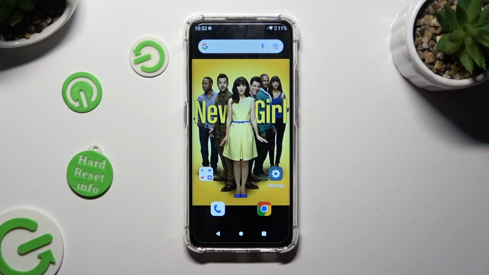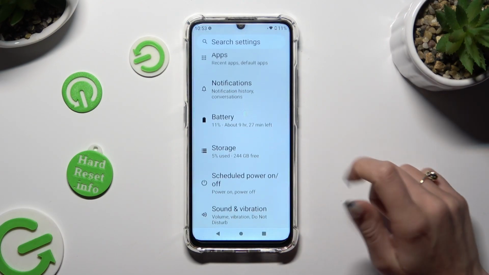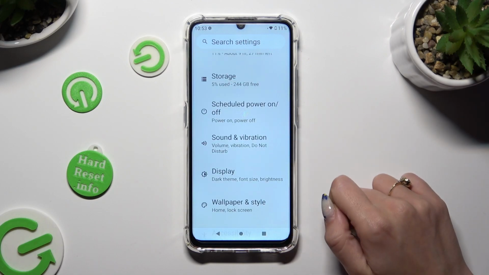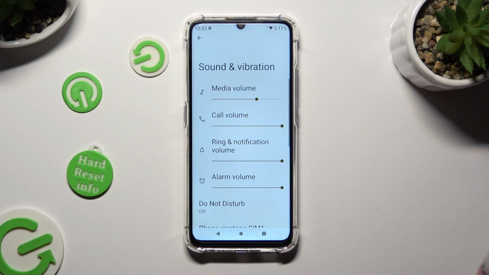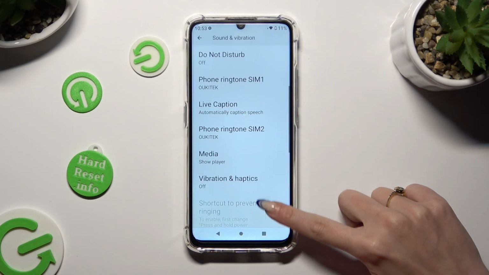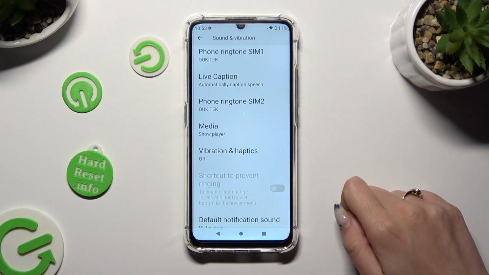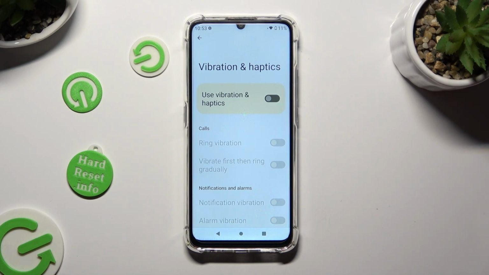Begin by going into Device Settings and scrolling down just a bit to access Sound and Vibration. Following that, scroll down again. Click on Vibration and Haptics and click on the switch next to Use Vibration and Haptics to turn them on or off.